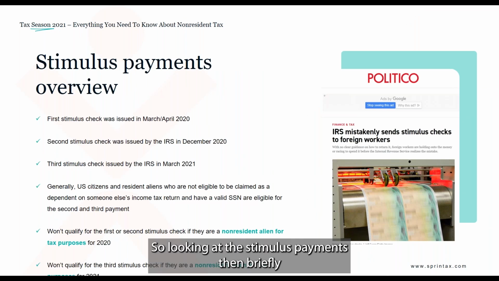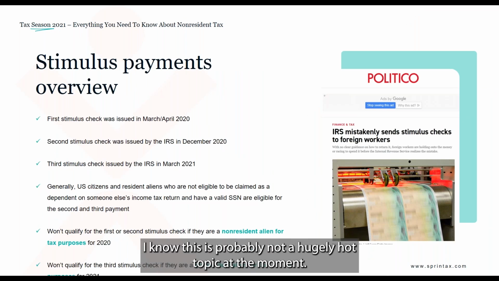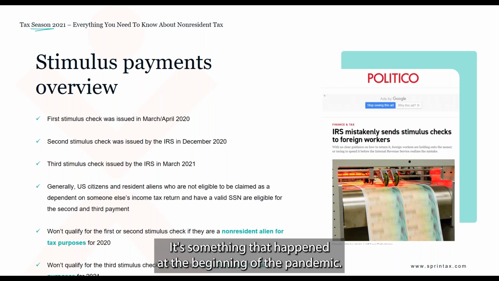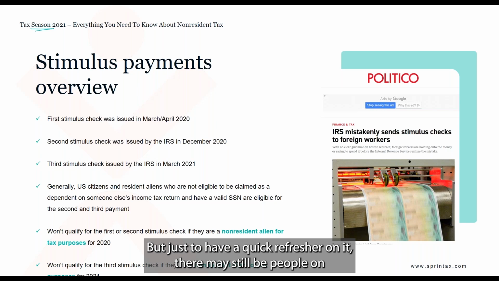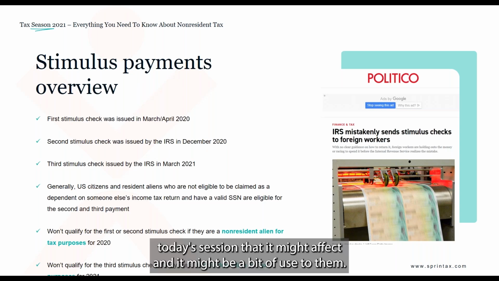So looking at the stimulus payments then briefly, I know this is probably not a hugely hot topic at the moment. It's something that happened at the beginning of the pandemic, but just to have a quick refresher on it. There may still be people on today's session that it might affect, and it might be of use to them.